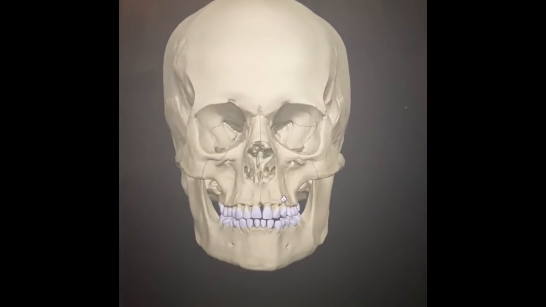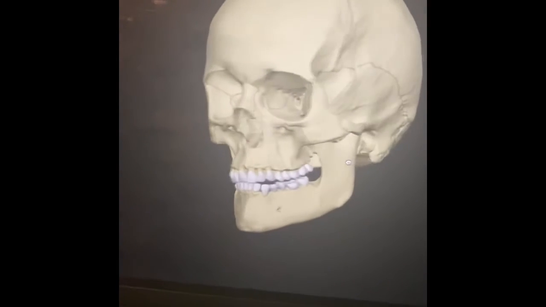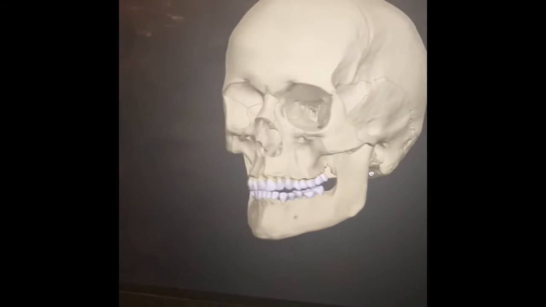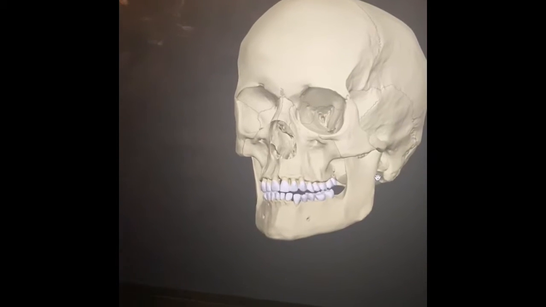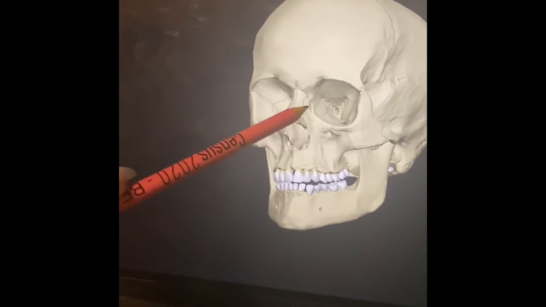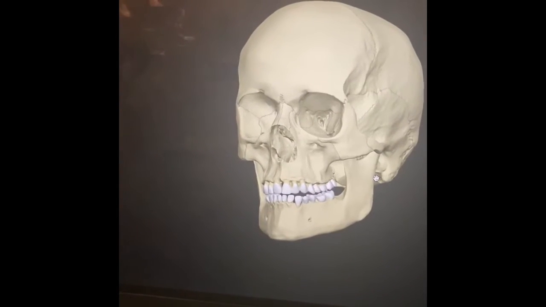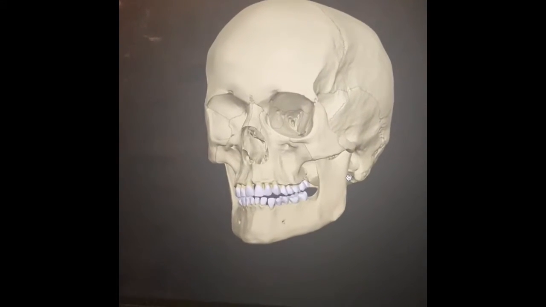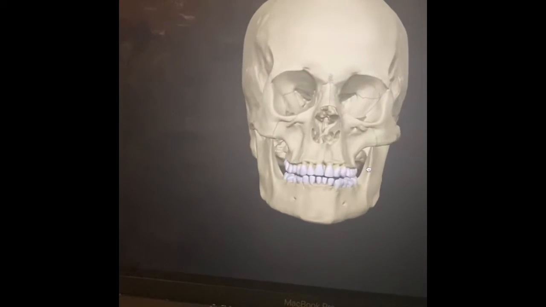Lacrymal bone, we're gonna go into the lacrymal bone, which is, let me not curve it that much. Okay, there you go. This is your lacrymal bone right here. Now we're gonna go into your sphenoid bone, which is over here.